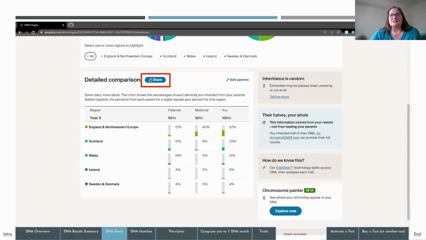Another thing you can do is you can share your comparison of your DNA between your maternal and paternal side with somebody else. So if you click on share, you can email that to someone. You can share it on social media, whatever suits you. It will give you the different options when you click on that.